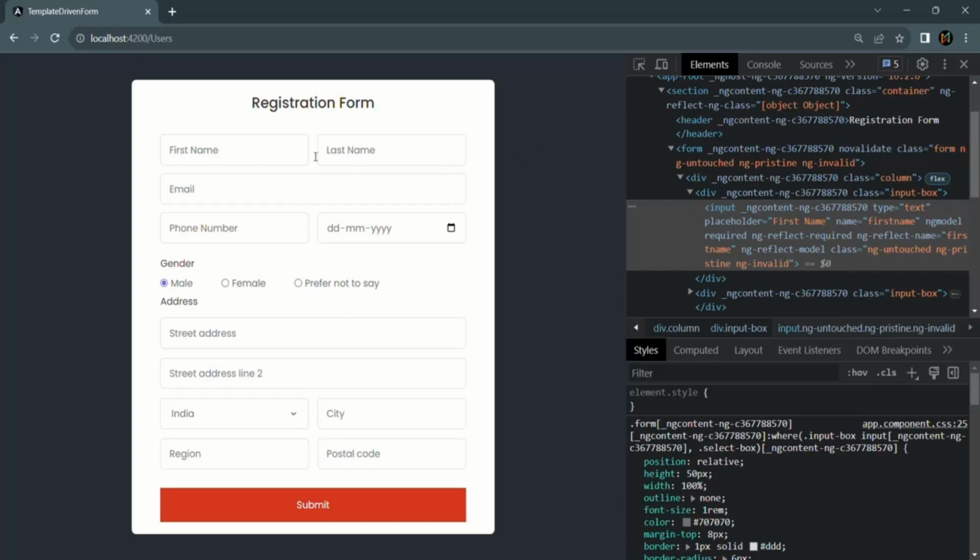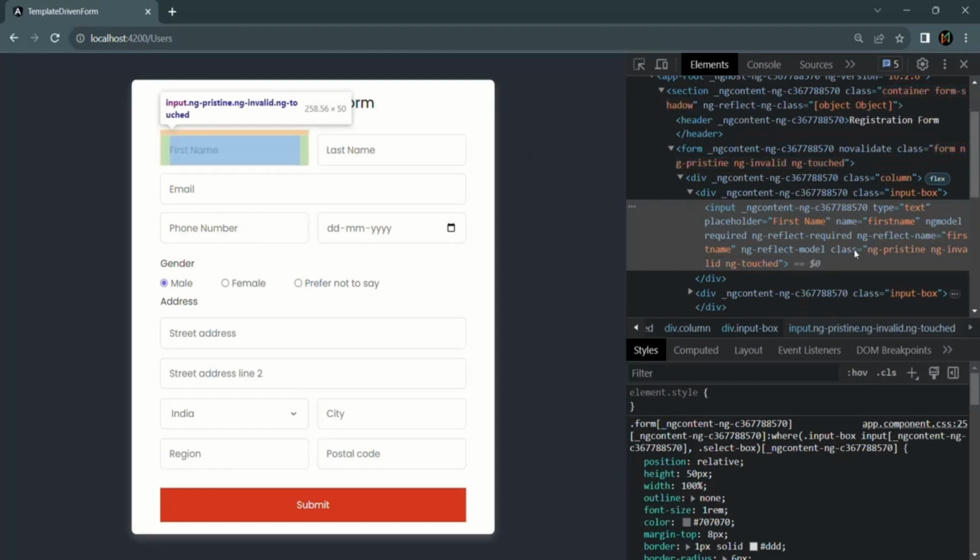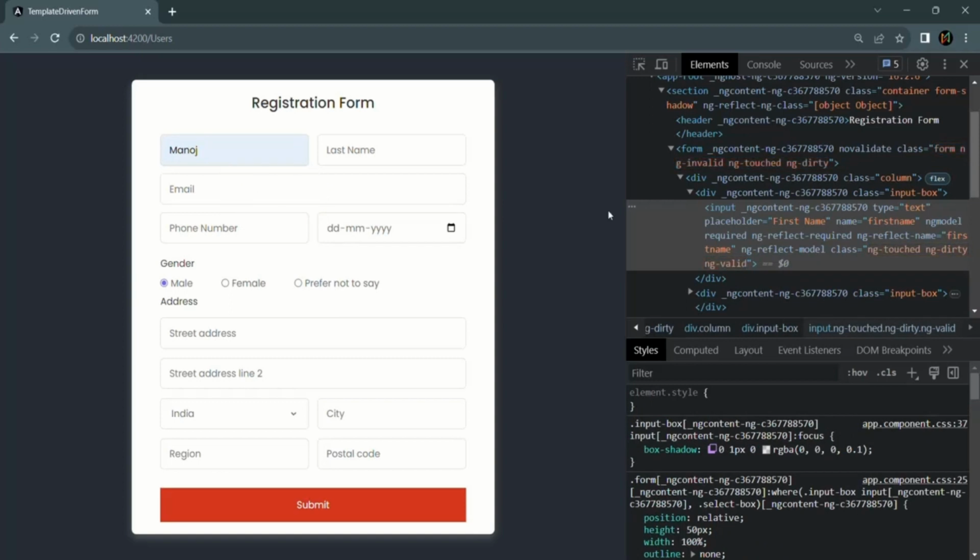Now just notice what happens when I click inside this first name form control and when I click outside of it. You will notice that the ng untouched CSS class has been removed and the ng touched CSS class has been added. Okay, but ng pristine and ng invalid are still there. Now, if I go ahead and enter something inside this text box, let's say my name, now you will notice that ng pristine has been removed and ng dirty has been added because now the value of this first name form control has changed from its previous value. So that's why this form control is now dirty. So the ng pristine CSS class has been removed and the ng dirty CSS class has been added.